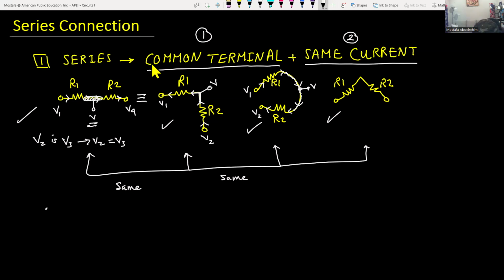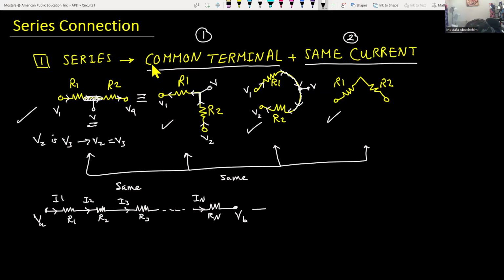So if you have a resistance like that, resistance like that, resistance like that, until, for example, you reach, this is R1, R2, R3, until you reach, for example, Rn. This is, for example, VA, and this is VB, the first terminal and the last terminal. The current here, let's call it I1. Let's call this one I2. Let's call this I3. Let's call this In. This is series.